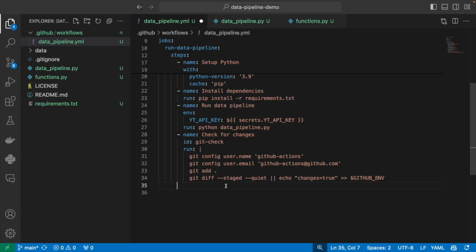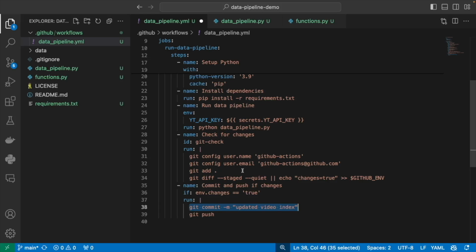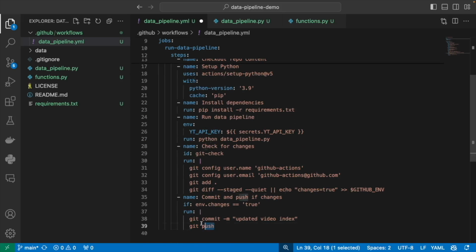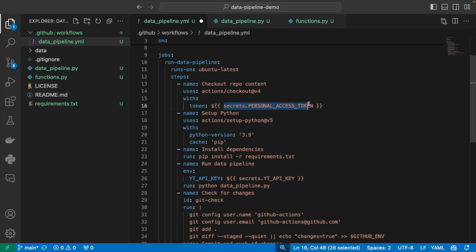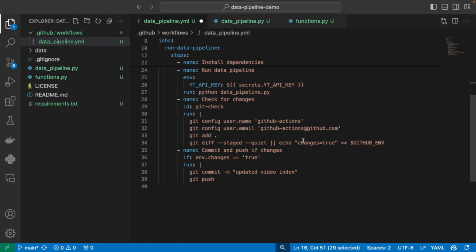What that allows us to do is do one last step. We'll call it commit and push if changes. What we can do is basically have an if statement. So if changes, so this environment variable that we just created, equals true, we'll run this command. So again, we'll use this vertical line to do a multi-line command. We'll commit the staged changes, and then we'll push it to the repository. This is where we need the special permissions from the personal access token that we defined earlier.